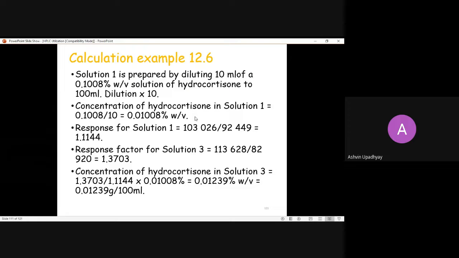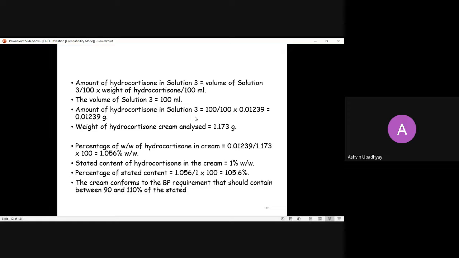It's differently termed as the potency. So this is the final result, 0.01239 weight percentage weight by volume, and its synonym is 0.01239 gram per 100 ml. So this is your final concentration that you are claiming for your drug or a formulated drug which is marketed by your organization or your firm or your institute.